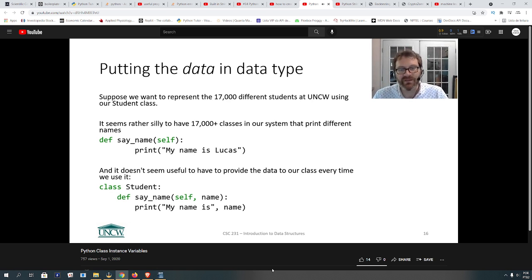Well, that's no good. Then we evolved a little bit and we created a method. We made it so that our sayName method took a parameter. So when you called sayName, you could call it with whatever value you wanted. That's a little bit of an improvement, but still, if you wanted to say the name of 17,000 different students, you still need to know their names, because you have to give the name to the student class. So that's not great.